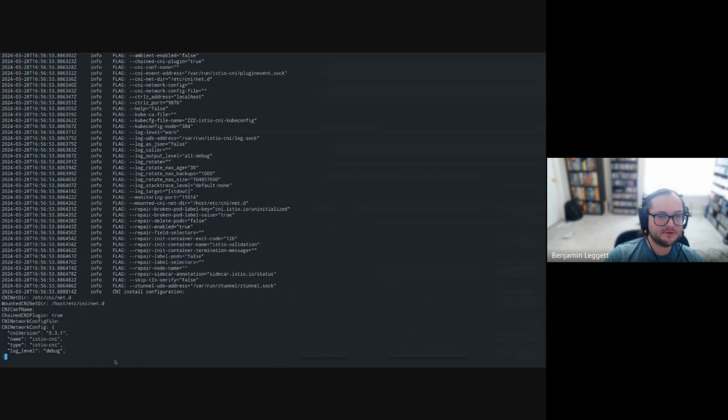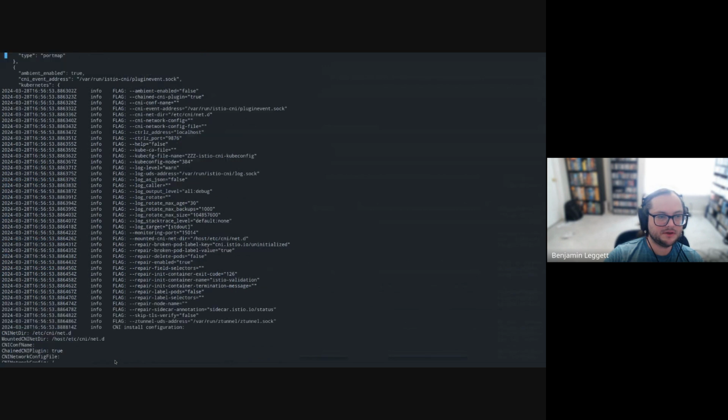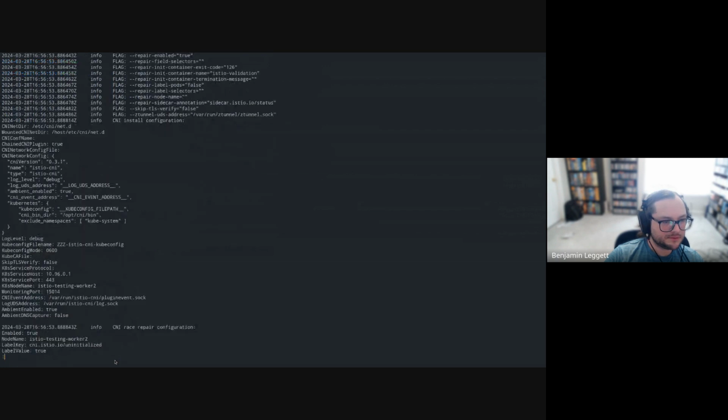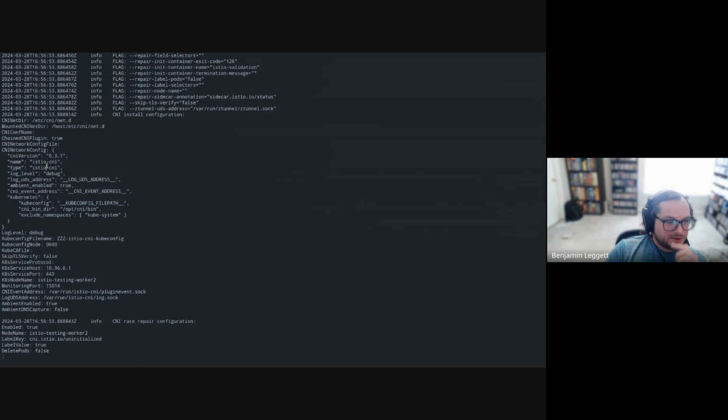again, I've got debug enabled. Wait a minute, did I install this with ambient enabled? Okay, no, ambient is enabled. Okay, yeah. So you can see this is a CNI config which we're creating, and the CNI event address here is basically the UDS path from the plugin to push ambient node events to that node agent.